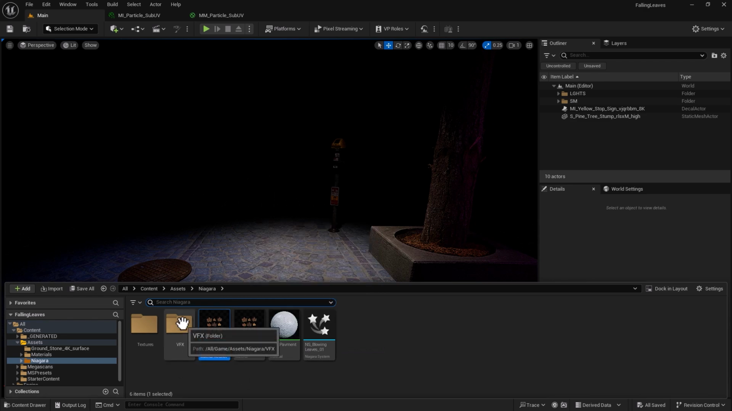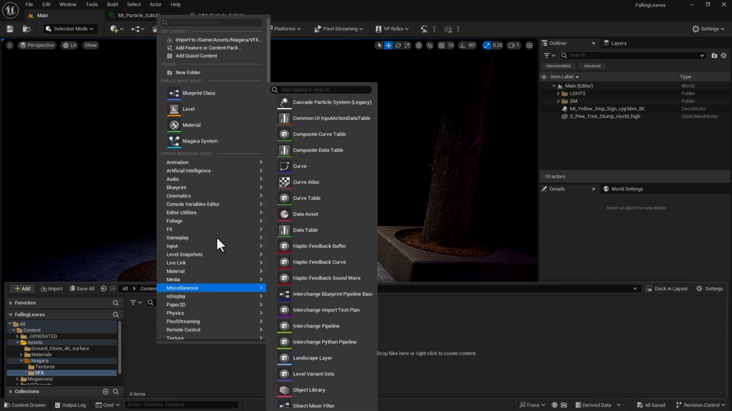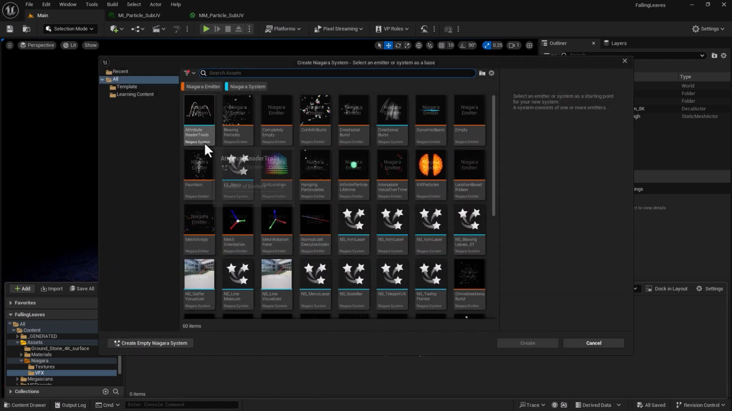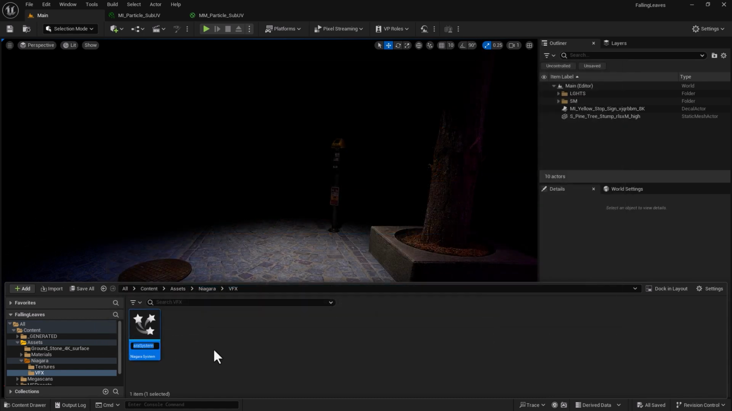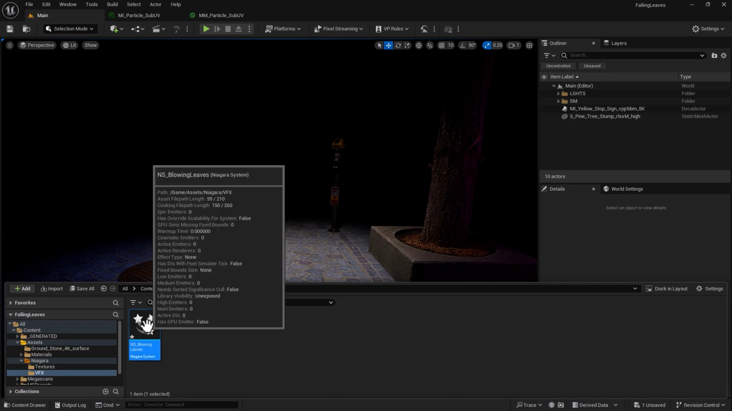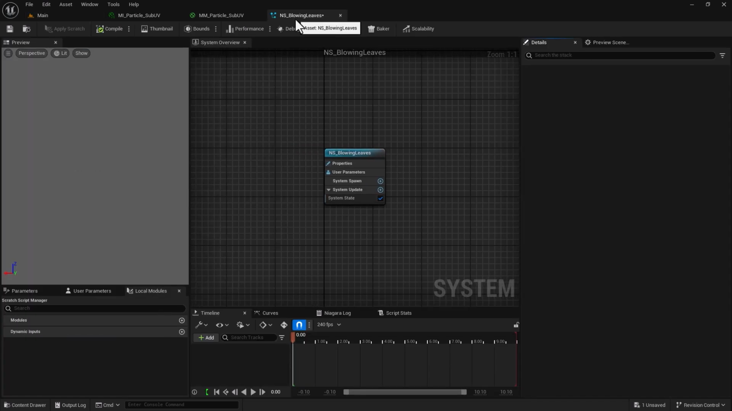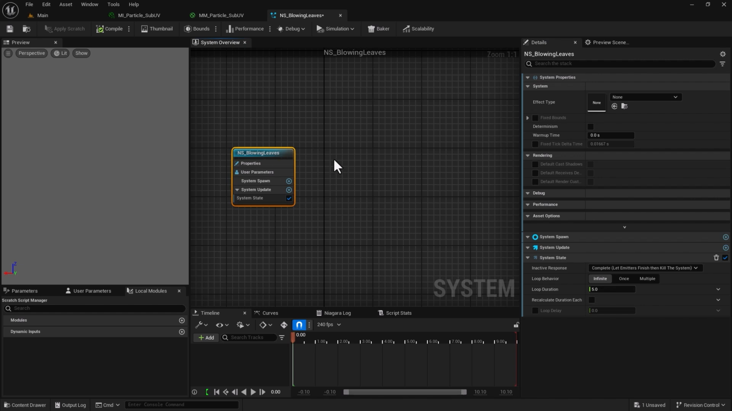Now, with that out of the way, I'm going to go into VFX and create a Niagara system. Just like before, we would like to create an empty Niagara system. So I'm going to click on that and call it NS Blowing Leaves. Let's double click on this, dock that right next to our main level. And we need to create an emitter for our system.